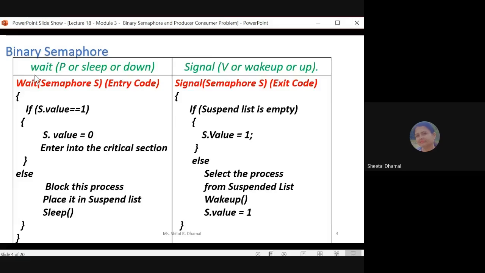This wait is also called the P operation, whereas signal is also called the V operation. Wait is also called the sleep operation, whereas signal is called the wake up operation. So these are the synonyms for the words wait and signal. The wait code is also called the entry code, and the signal function is called the exit code. The process can enter into the critical section only when the value of the semaphore is equal to 1.